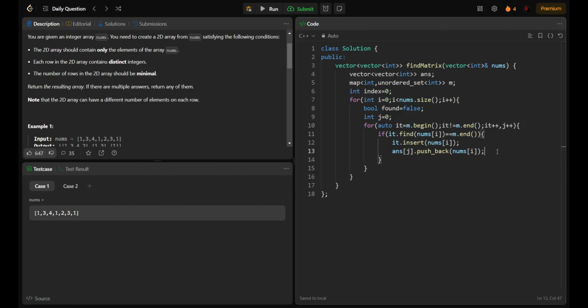Once we have inserted into the two-dimensional vector, we set found equal to true, which says that we have inserted, and then we have to come out of the loop. Once we insert into one row, we don't need to insert in other rows, so we come out of the loop.